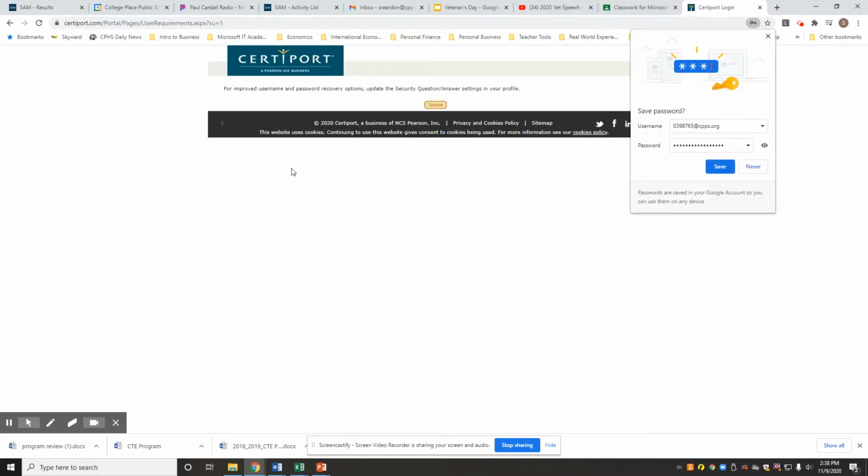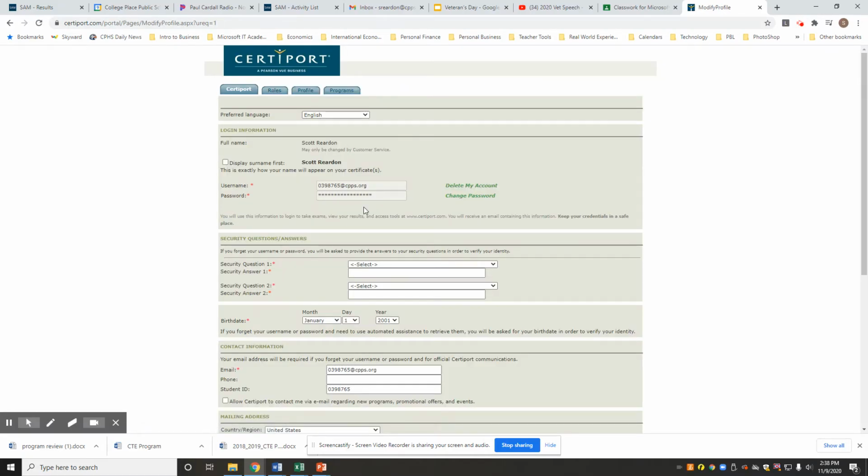Okay. And it says I'm not going to bother saving this right now. I don't even want to save this because I'm going to be changing this in a moment. All right. And it says I got to update some stuff. Okay. Well, I'm going to update some stuff. All right. So the first thing I need to do is change my password, which I can't do yet. I need to put in some security questions.